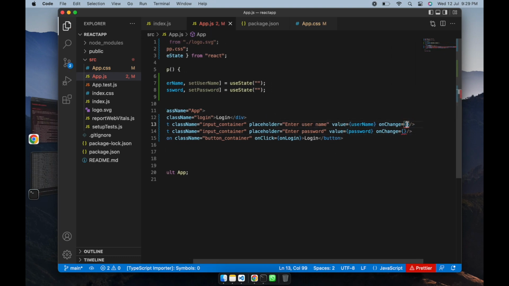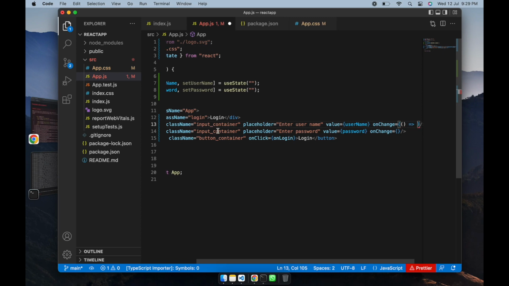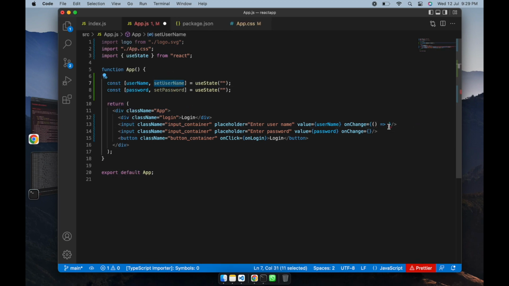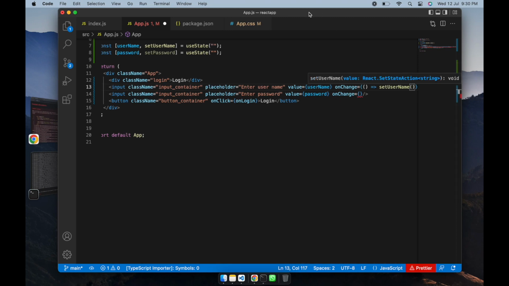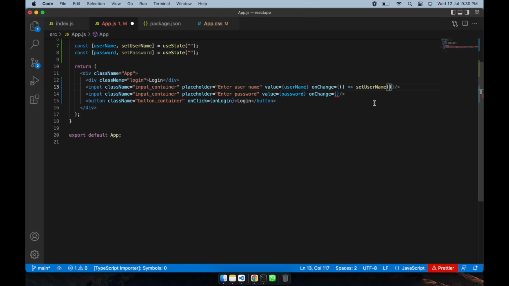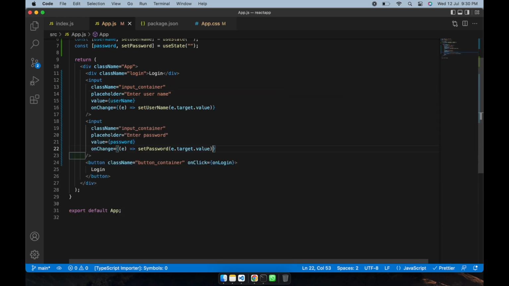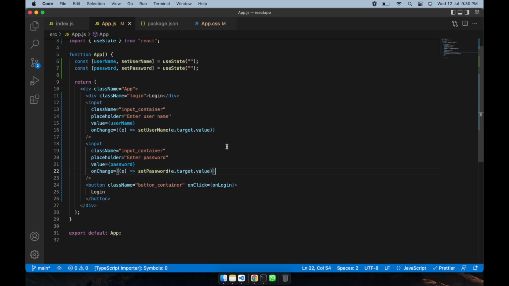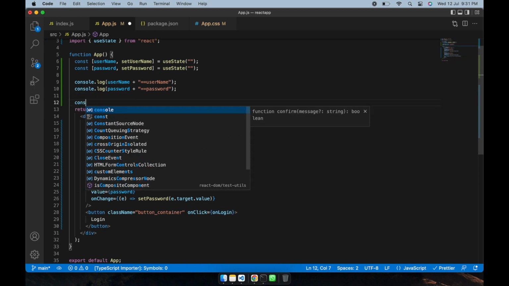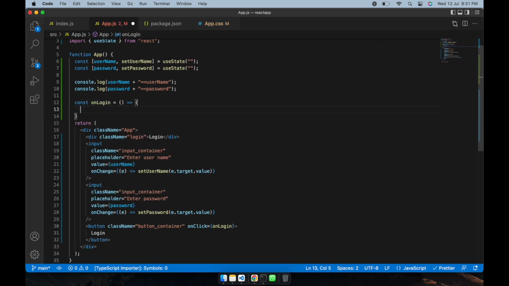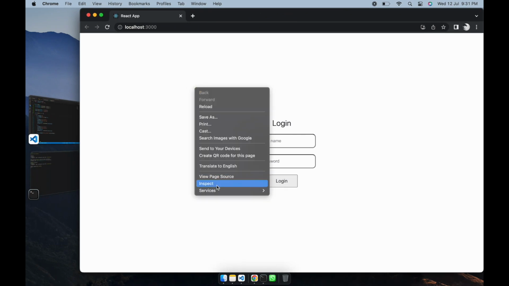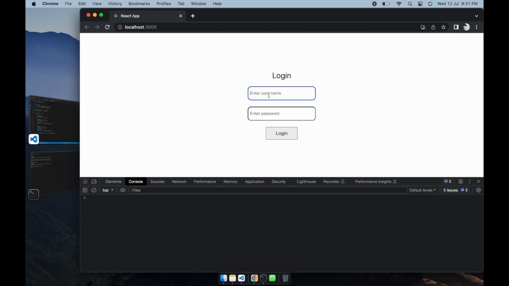Value equals username. This attribute binds the value of the input field to the username state variable. It ensures that the input field displays the current value of the username state. The onChange event handler is triggered when the value of the input field changes. The onChange event provides an event object, e, that contains information about the event. The e.target.value property retrieves the updated value entered in the input field. The setUsername function is then called with the updated value to update the username state variable.